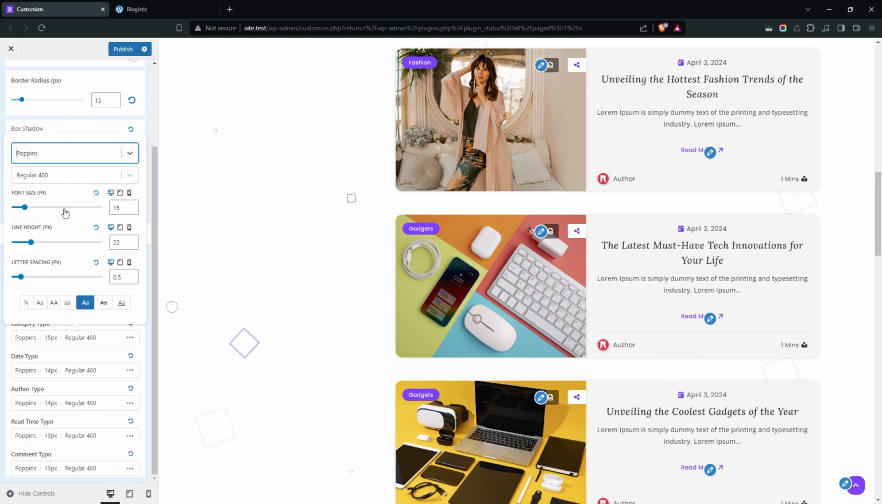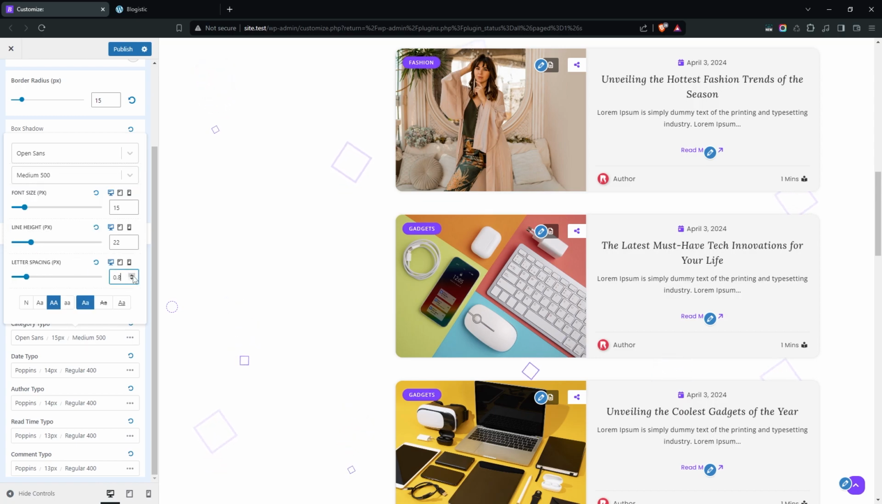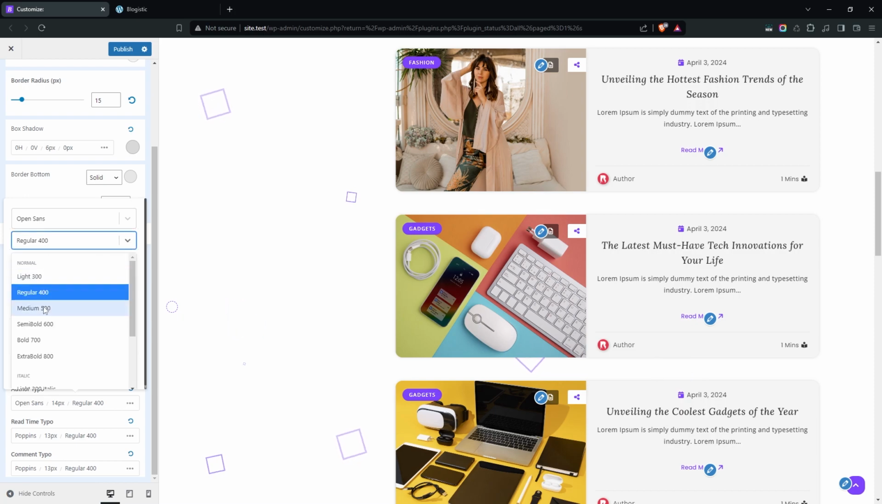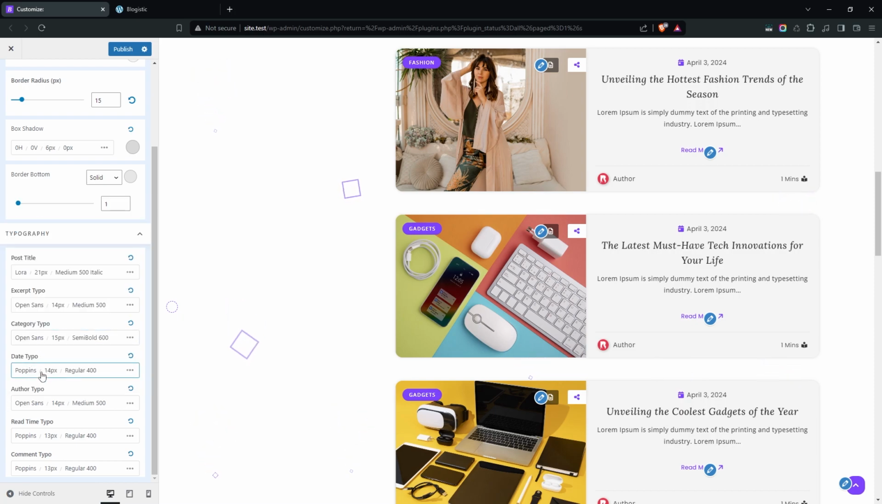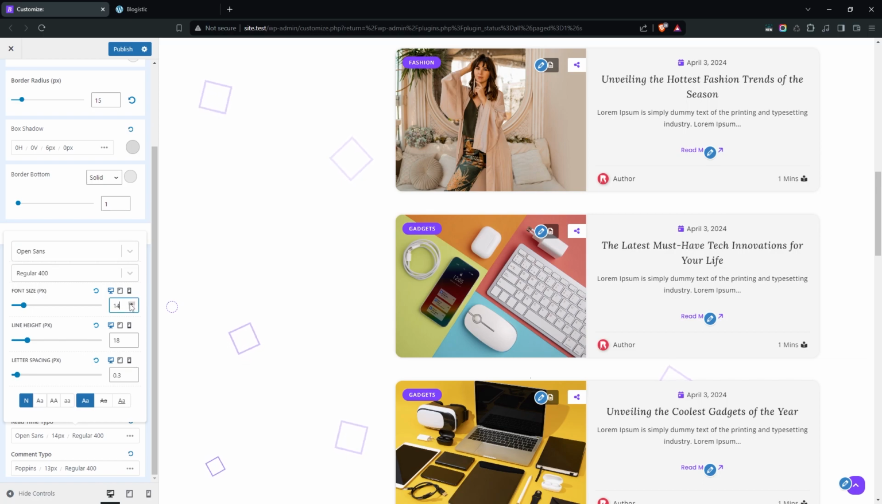Same Open Sans for category. Uppercase letters. Let's increase letter spacing a little bit. In author, same Open Sans. Editing font size a little bit. Medium font weight. In read time, Open Sans font family. Same medium font weight.